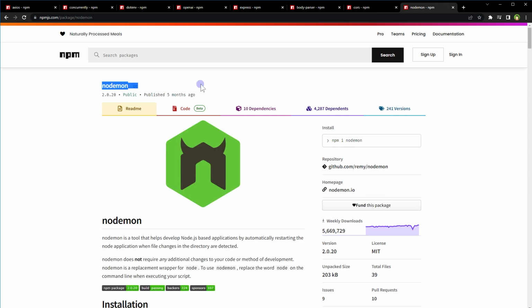Nodemon as a dev dependency is optional. It automatically restarts the Node application when file changes in the directory are detected. When you use nodemon, you don't have to stop and start or restart the server to see changes in the app. These are the packages or dependencies that we need for the app.